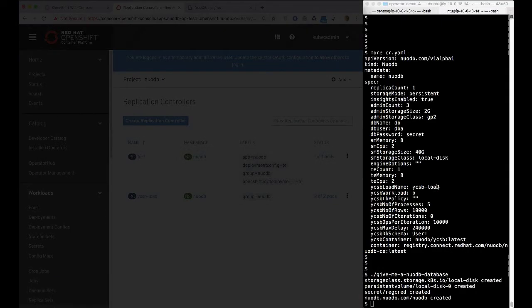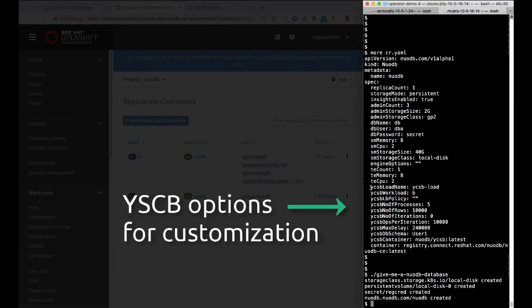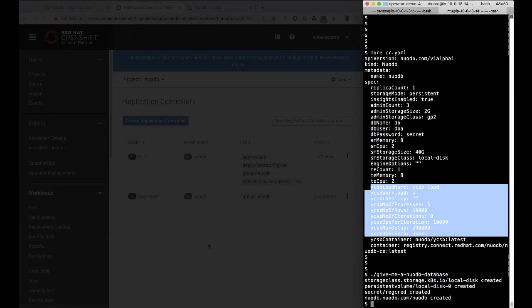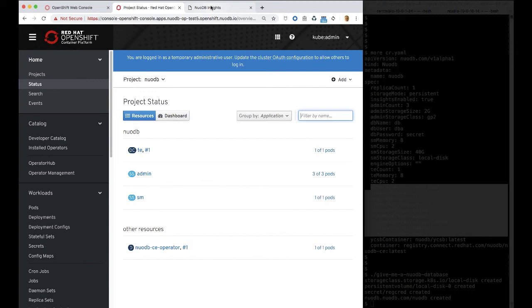Again, you'll notice in the CR-YAML file there are a number of YCSB options that allow you to configure just how much and the type of load that you would like for your sample application. Let's go and check on NuoDB Insights.